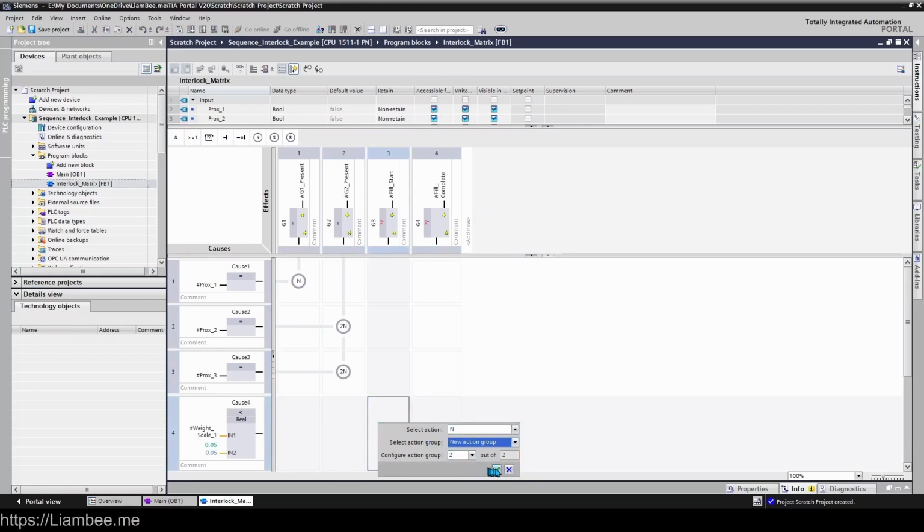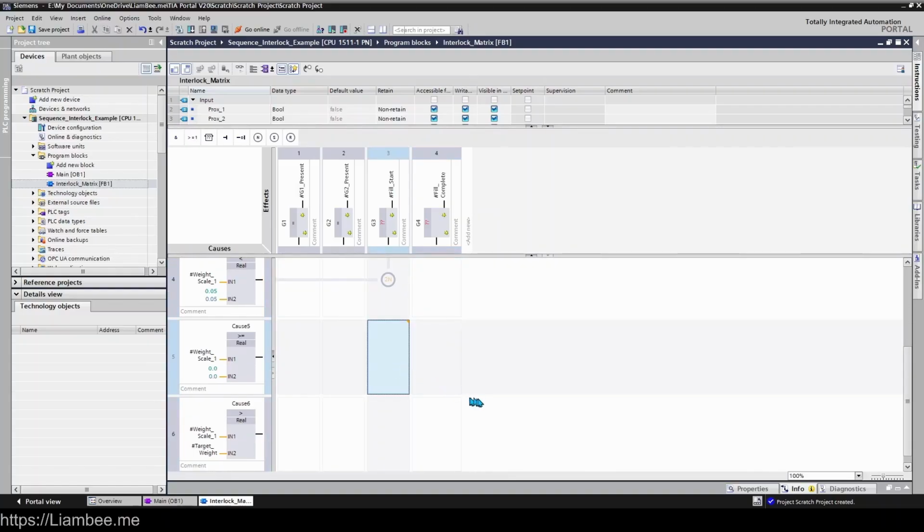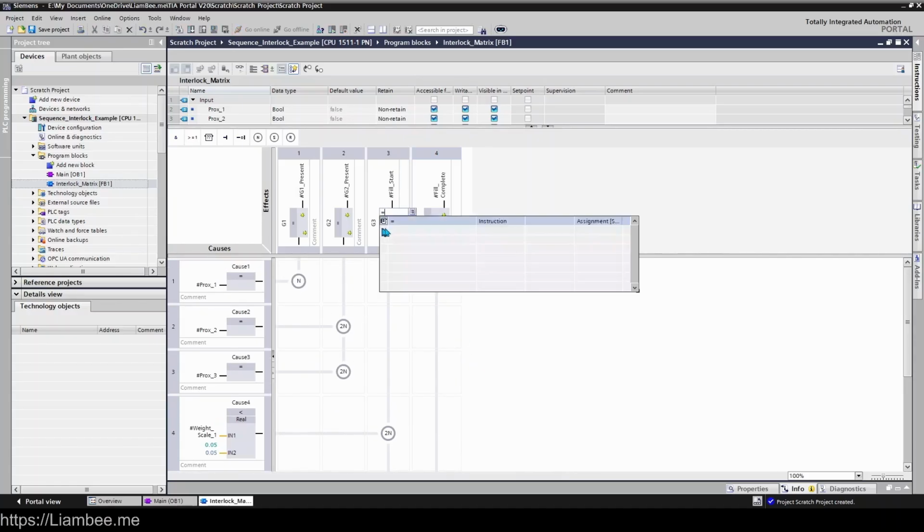And this one, again, I'm putting in a group of 2. I need to be less than 0.05 and greater than 0 in order to start the fill. And this one here is just if you're over the target weight, then your fill is complete. I've just missed the assignments on G3 and 4, so just putting those in.